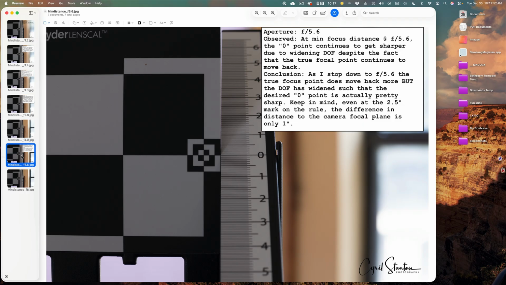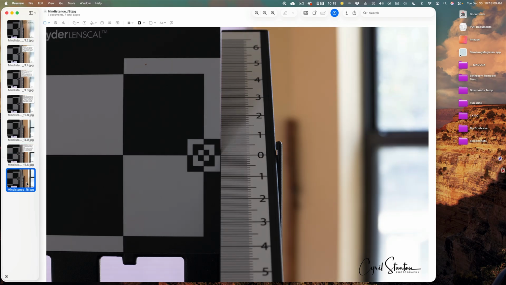At f5, the same thing continues to happen. Our focal point continues to move a little bit further back, but at the same time that depth of field is wide enough that our desired point is still in focus. At f8, as far as I'm concerned, that 0 is plenty sharp. The depth of field is wide enough that even though the true focal point has shifted probably back to where the 2 is, my 0 is still adequately sharp.